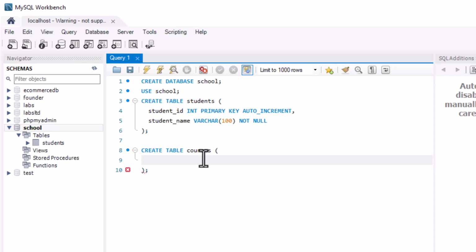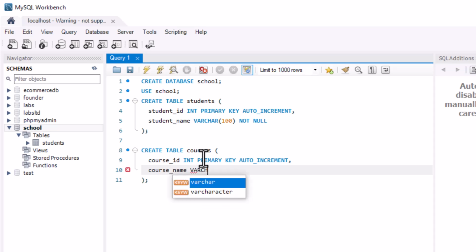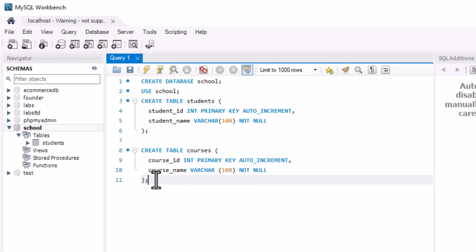Inside the bracket we include the columns. So we'll have the course ID, this will be an integer. We can set this as the primary key and also to auto increment. Then we can add course name. This is going to be varchar 100 characters limit, and we set it to not null. We can also run this so that we can create our course table.